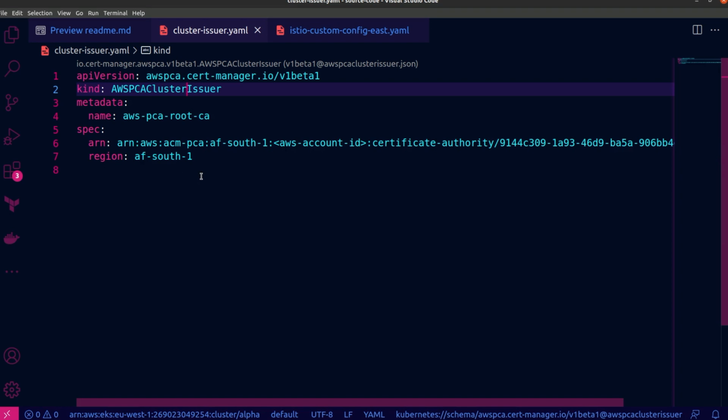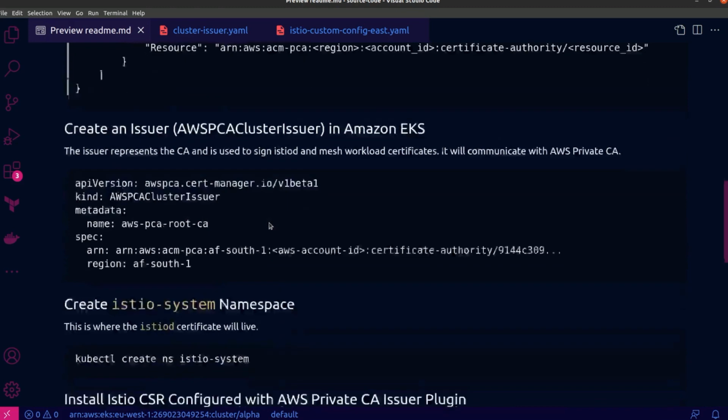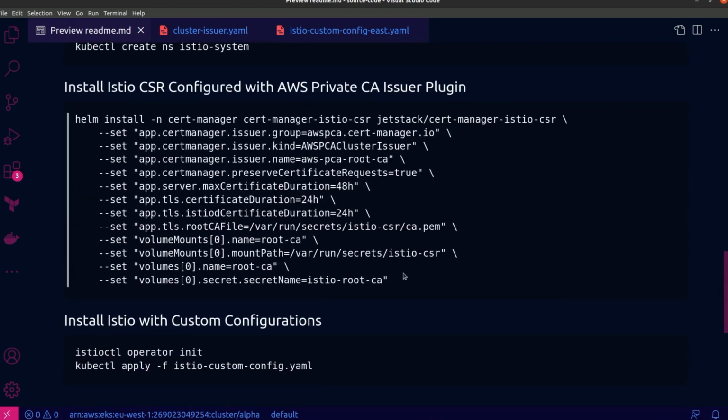Next, let's take a look at the additional configurations that I apply when installing Istio CSR. I'm going to scroll down further over here, and Istio CSR is the second last step. Remember, you already need to have your AWS Issuer plugin installed, and you need to have created your issuer, because Istio CSR will be communicating with the issuer in order for it to communicate with AWS Private CA.